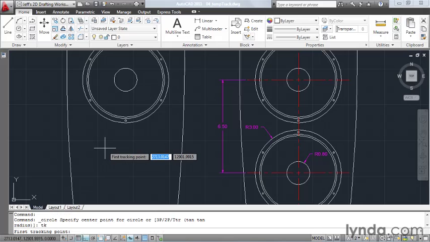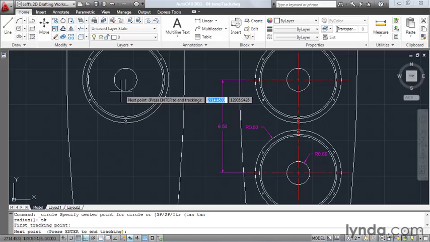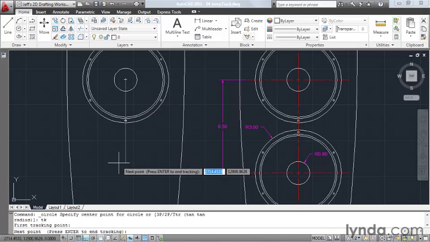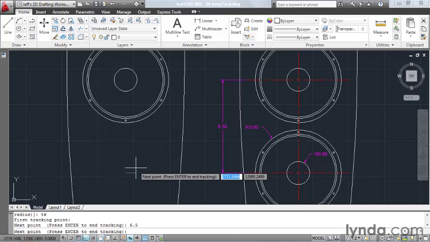AutoCAD automatically turns my ortho on. My first tracking point will be the center of this circle. I will then pull down 6.5 units and hit enter. Now that I'm at my desired location, I'll hit enter to accept it. Notice as a courtesy, AutoCAD has turned off the ortho.